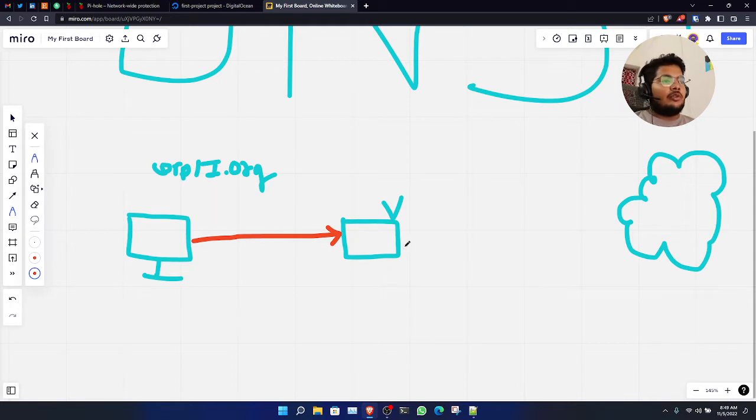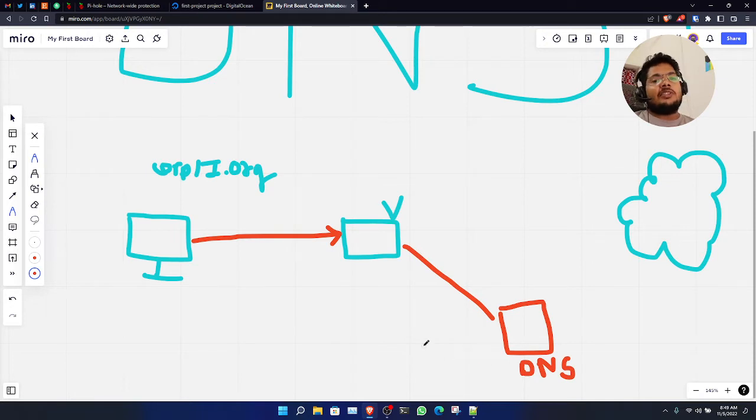So what will the router do? The router will reach out to the DNS server and ask, can you give me the IP for corpit.org? So what will the DNS server do? The DNS server will check its records and find out the IP of corpit. Then it will return it back to the router.